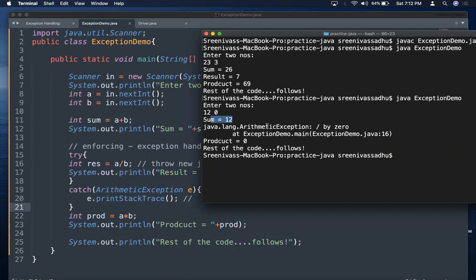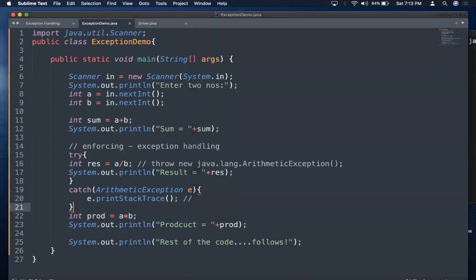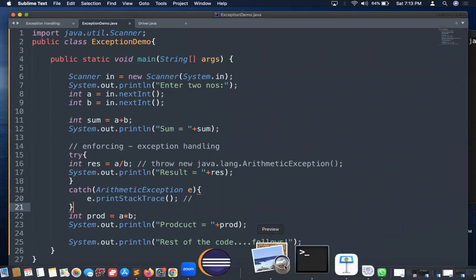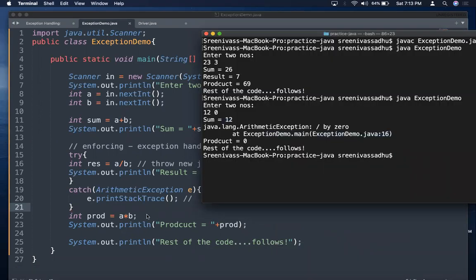So java.lang.ArithmeticException: divide by zero at ExceptionDemo.main, and this one is happening. So this we are printing actually. Now you can see, observe here, there is no exception in thread main. So it's not abnormal termination. I am handling it and I am printing the stack trace over there. And since I have handled it, my code continues over there. See, it is actually printing me what is product, and it's actually printing me the rest of the code also.